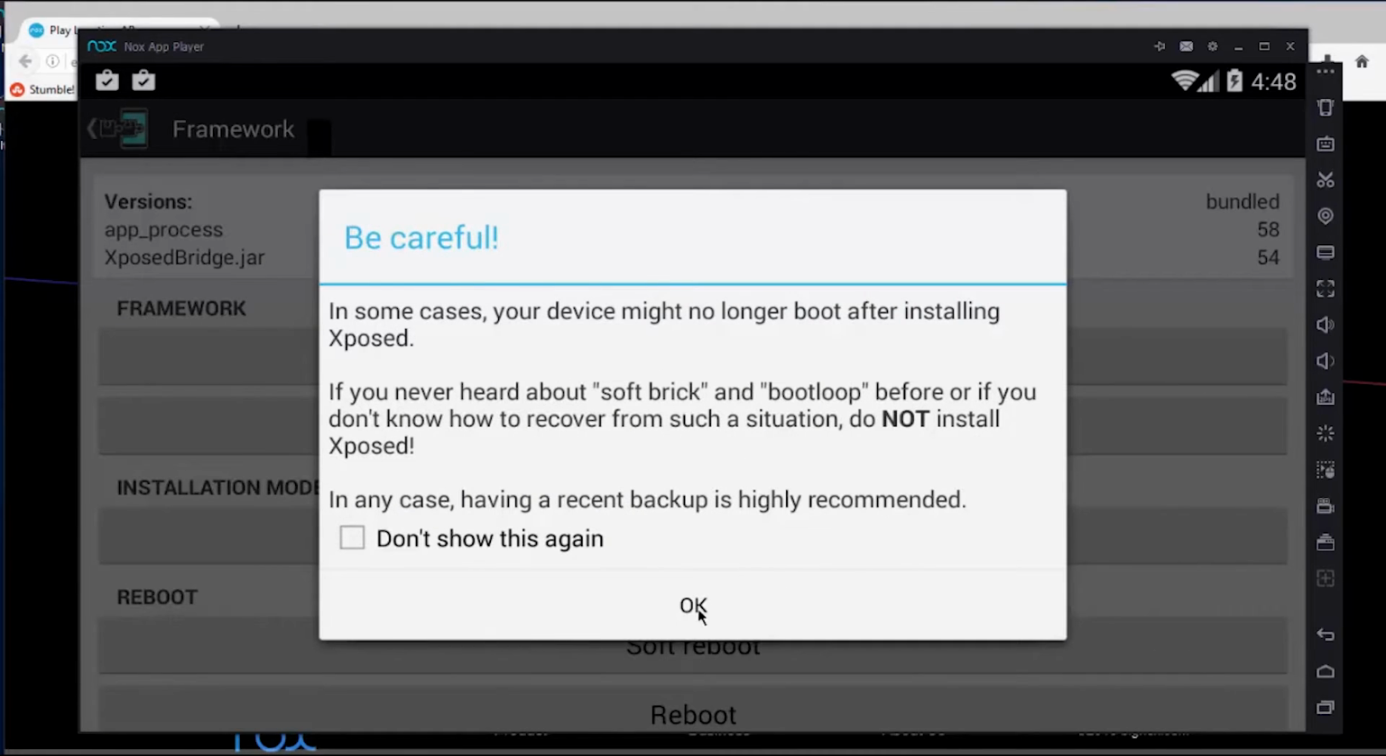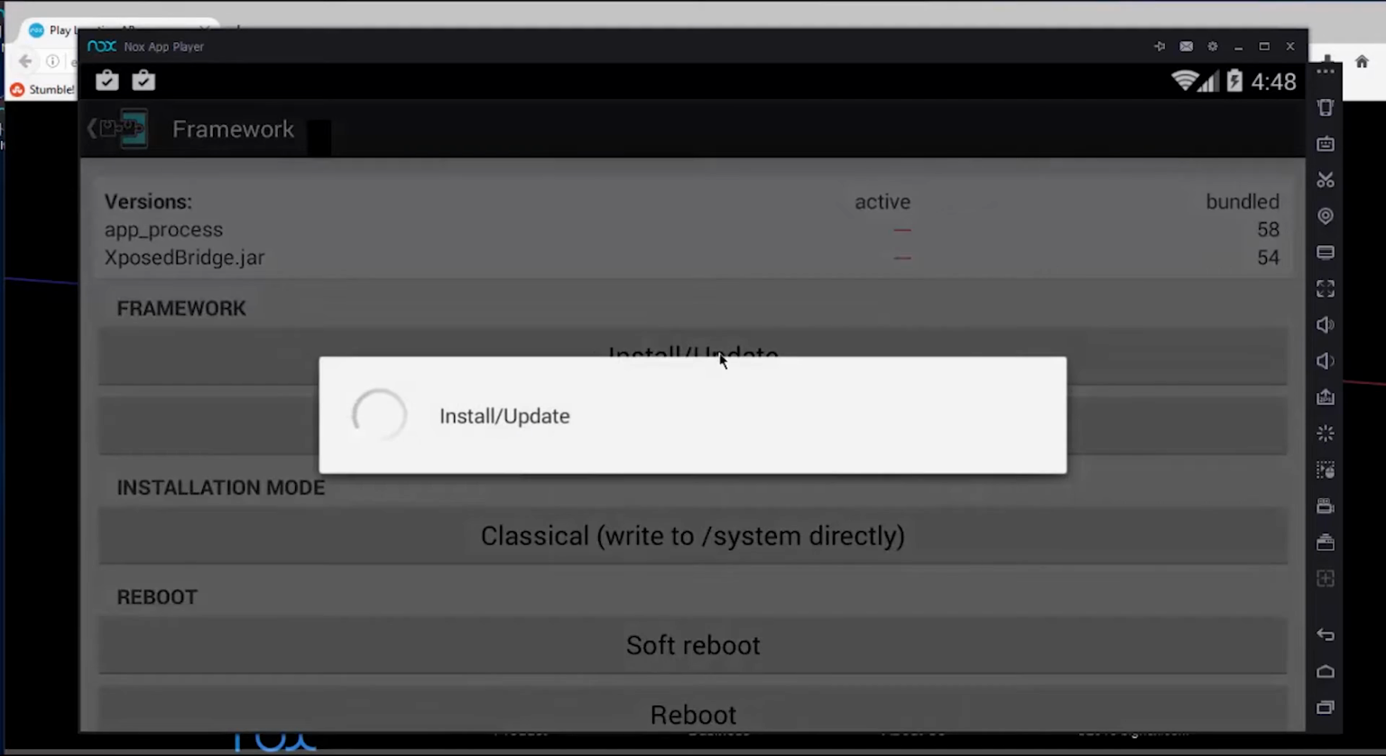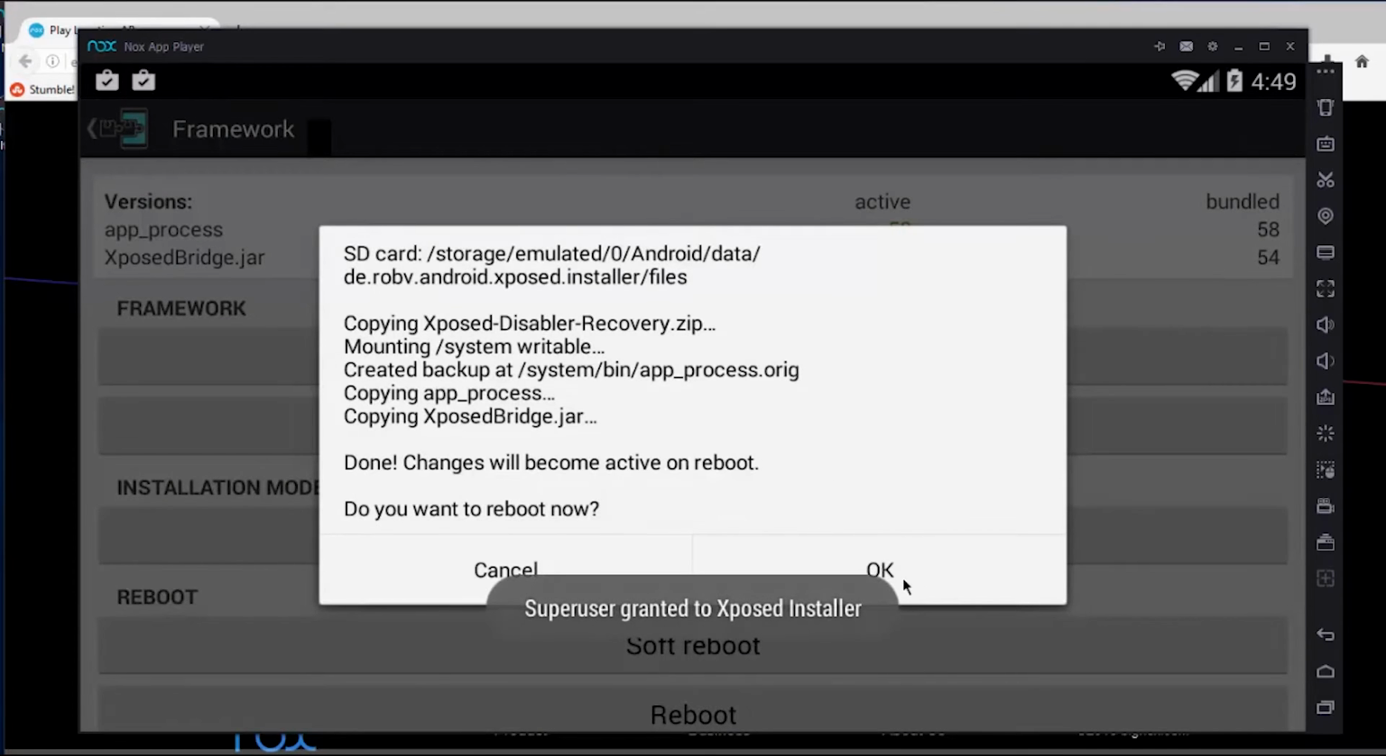So again, it's just saying it's got root access, which we know we're happy about, we need it. Right, so you've got to click on the install update button here. Okay, this takes seconds to do itself. So again, just allow super user access to that.